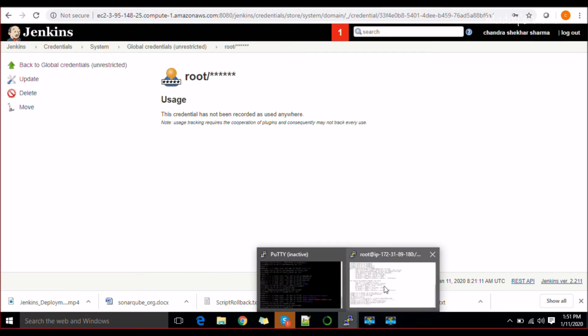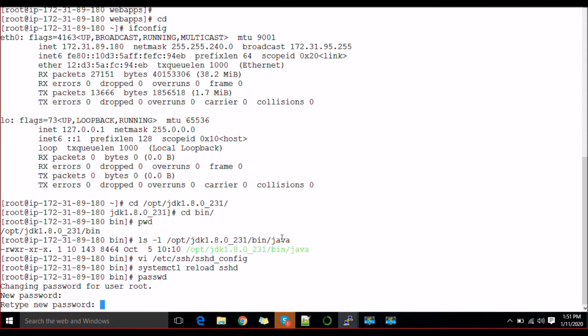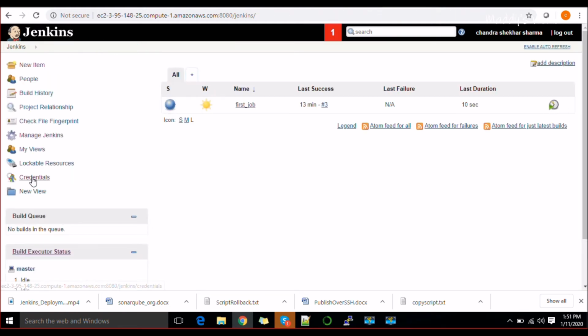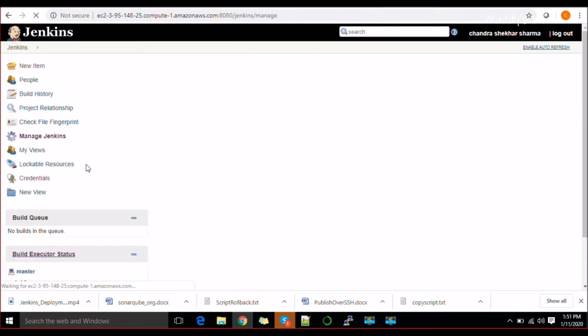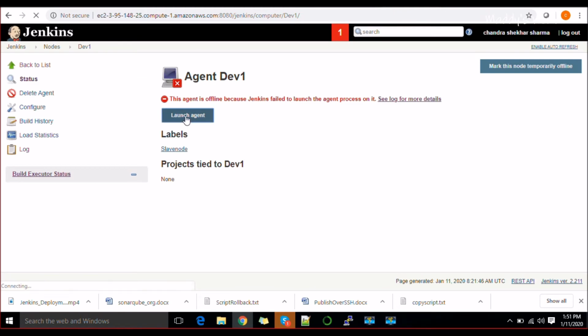What I will do is I will change the root password then, because this password is already being used. I have used the same password, but you can change it. Otherwise, what I had to do is I just have to remove it from that slave node, which is here itself. So let's go ahead again, click on launch.